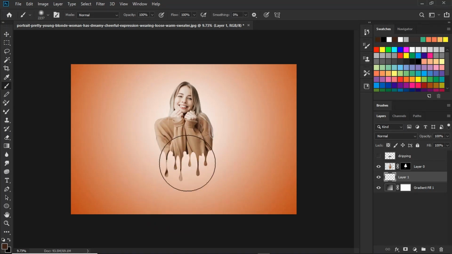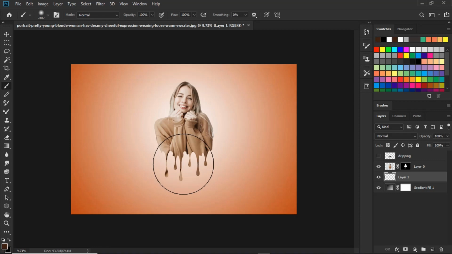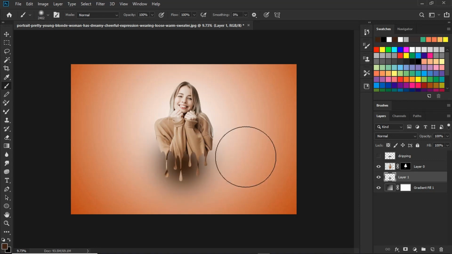Increase or decrease the brush size by pressing the bracket keys. Remember, the left bracket decreases while the right bracket increases brush size. Now, just dab or make a click.